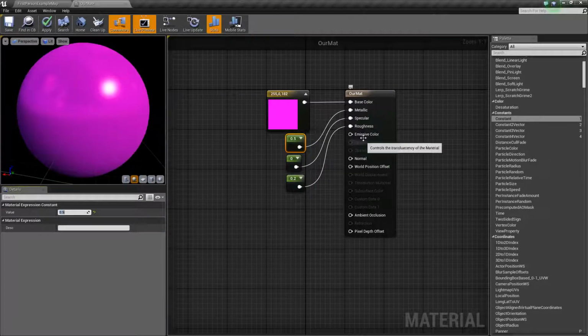You can also add things like emissions, so it'll look like it glows on screen. So you can see here it's a little less reflective. It's more like plastic now because it's less metallic.